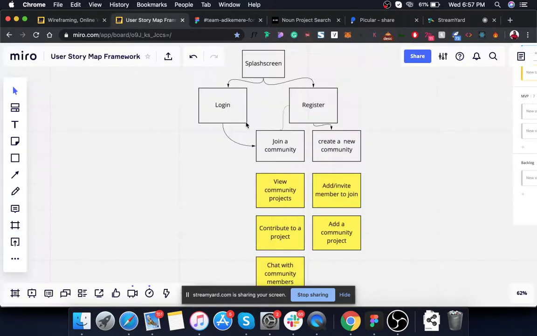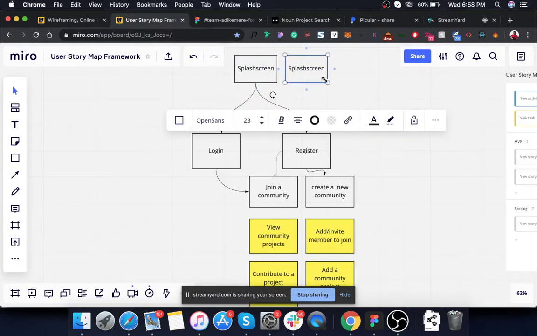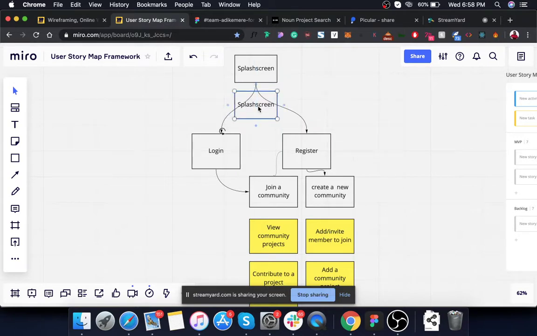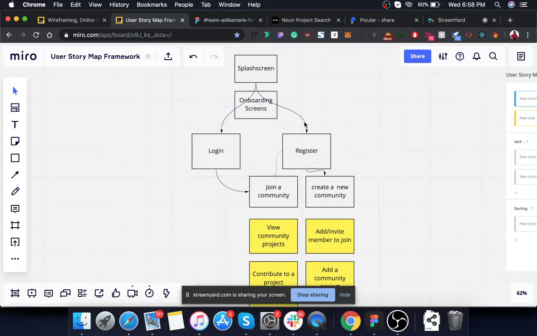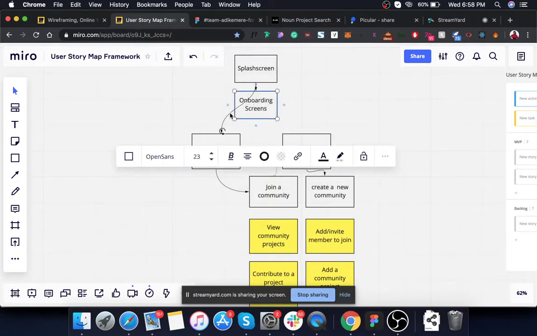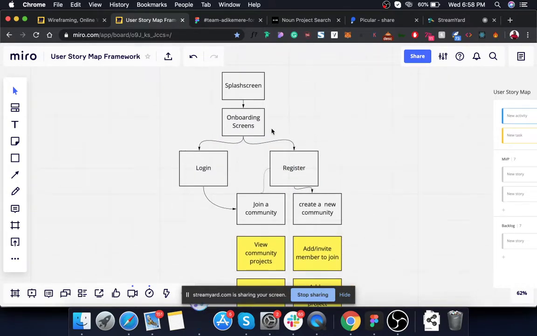All right, so now I'm just going to go back to my user flow. In here, I'm adding onboarding screens. Then for my onboarding screen, the user moves to login or register. All right. So for every iteration, you want to go back to the previous step and see how that can fit into my flows, and how it fits into what I'm trying to build.